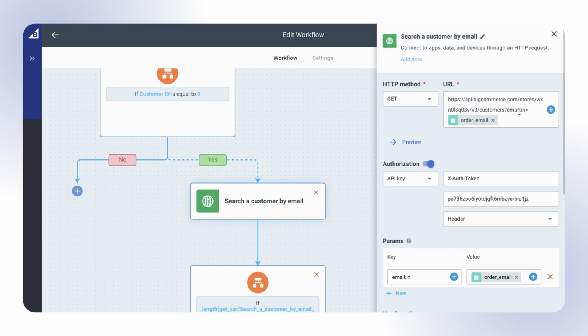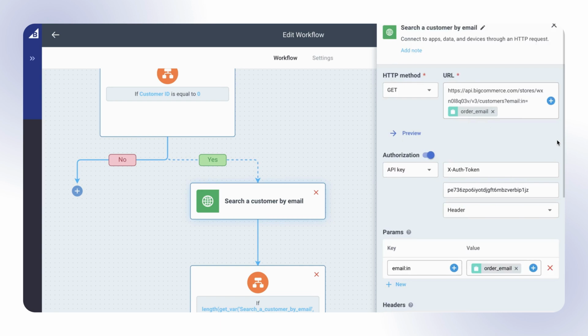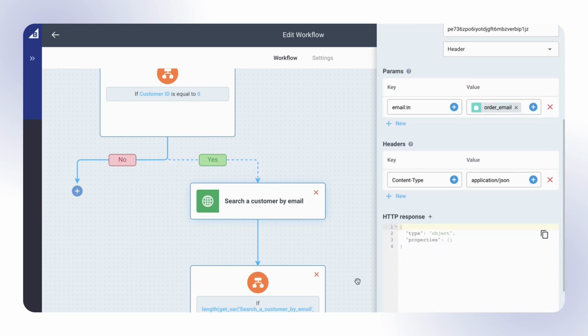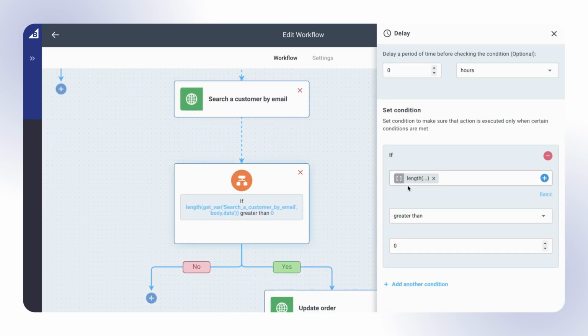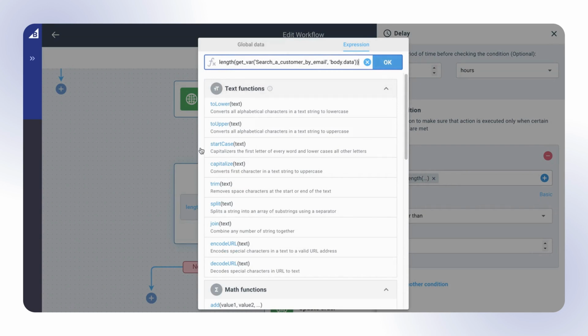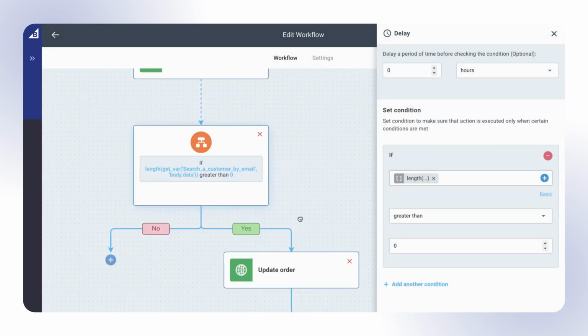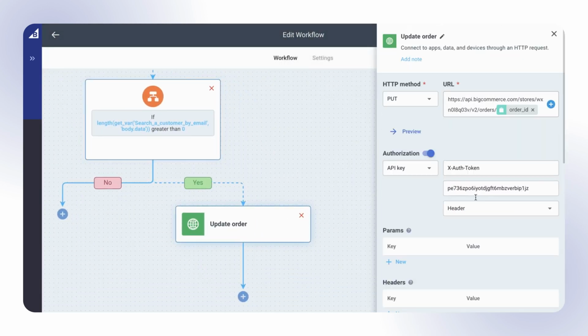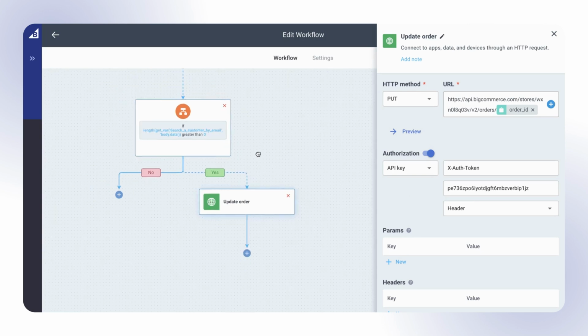With the GET method, we are contacting BigCommerce API and checking to see if the guest order email matches any existing customer email. We then do another condition using expressions to check if the HTTP action returns a valid response. If the HTTP action finds a match, we can perform another action to update the order with a valid customer, with a PUT method command. This completed workflow will automatically link the customer's ID to guest orders for every new incoming order.